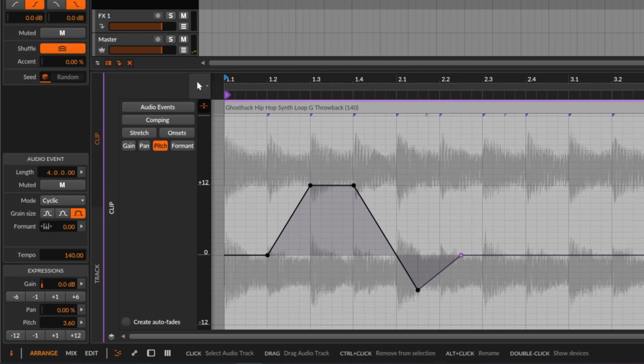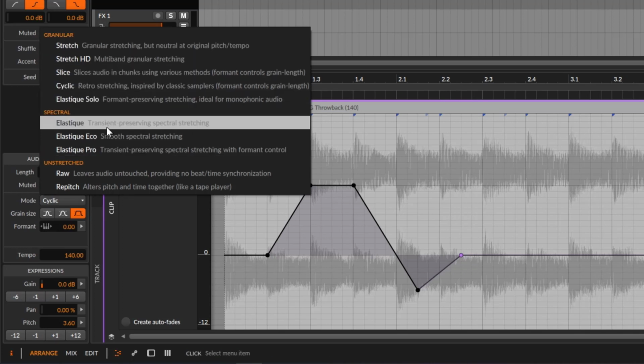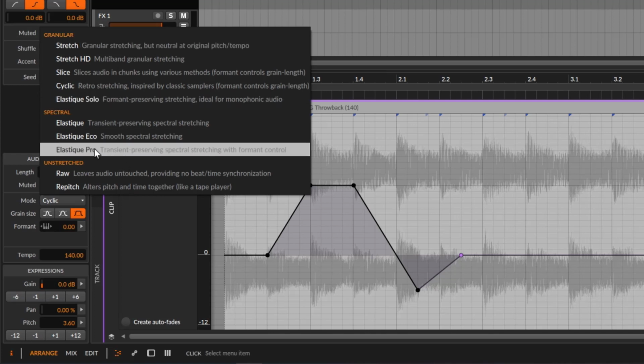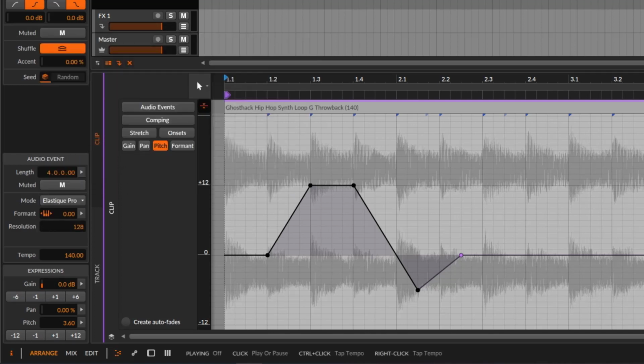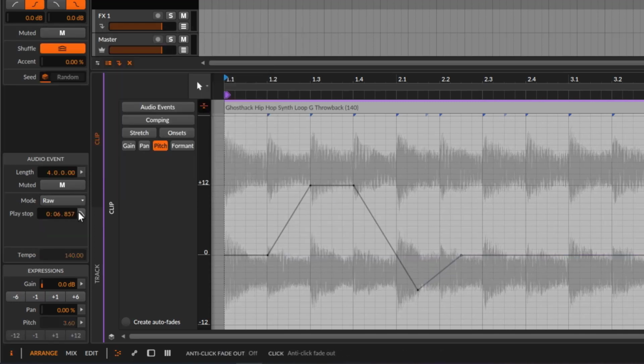It sounds very different, right? So yeah, it's completely different because it does a different thing. So you need to kind of choose your poison right here. In my case, I always use Elastic Pro unless I want something very specific, but this one is the best for me.